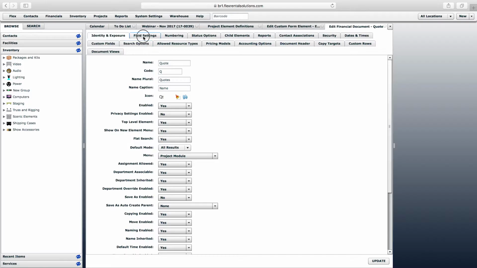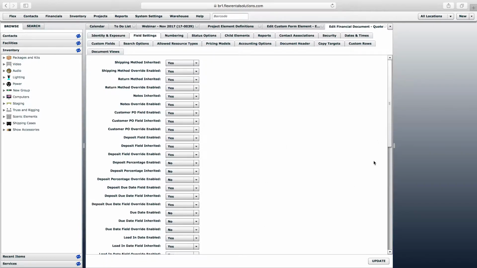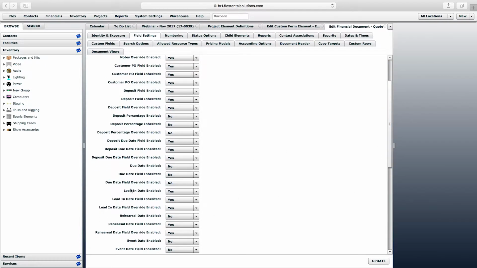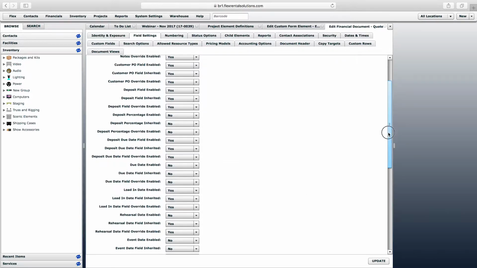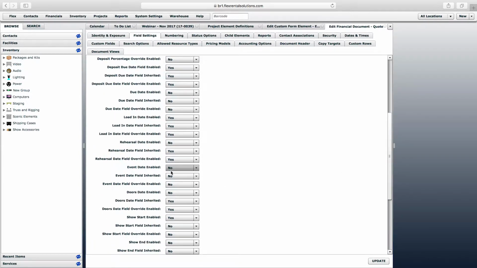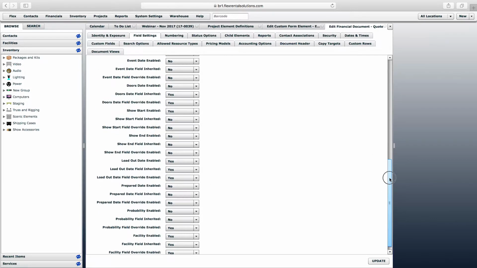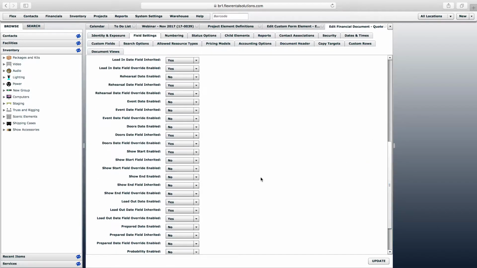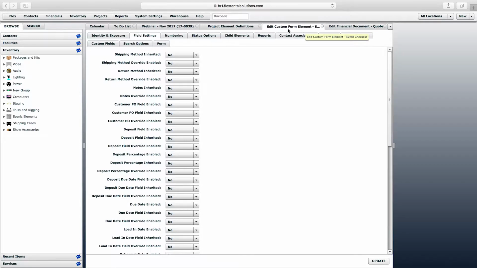So if we look at field settings for my quote, as you saw, I had load in date enabled. I don't have rehearsal date enabled though. I don't have event date enabled. And the reason I show you this is because a lot of times you might just want to start putting that information in at a quote level and then having it inherit when you get to your custom form or to your checklist.